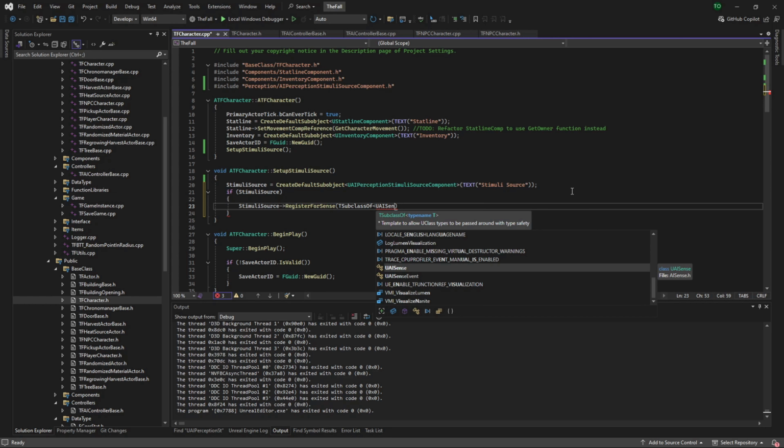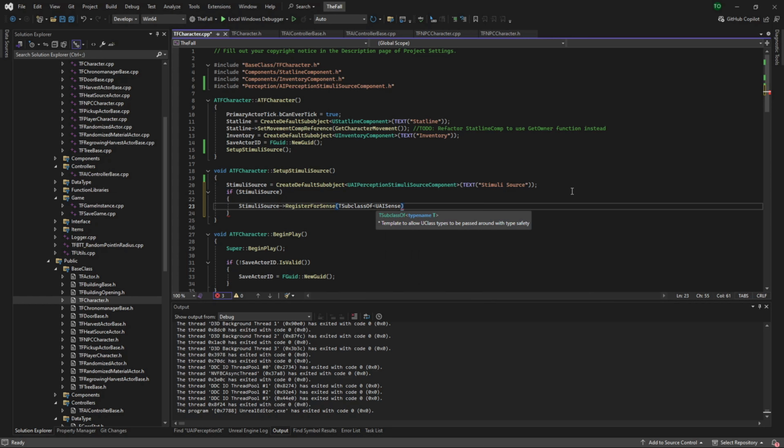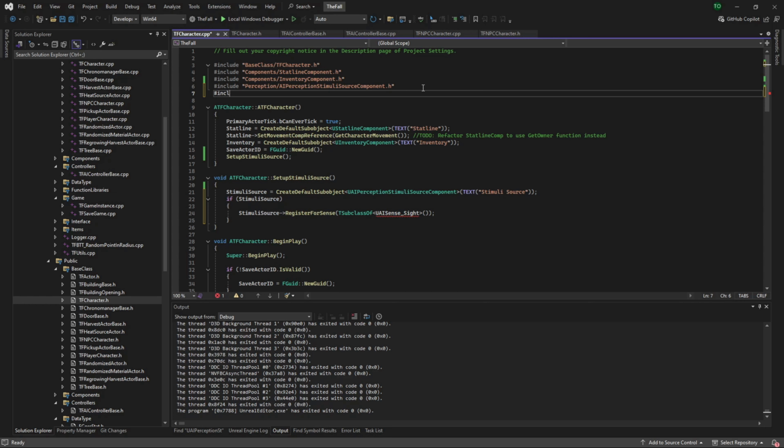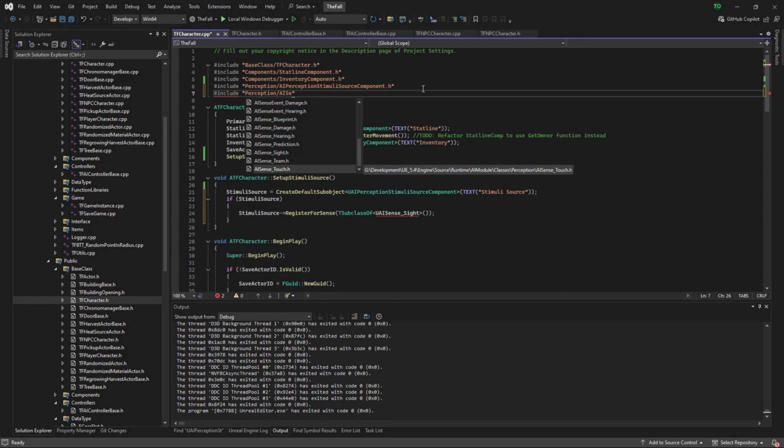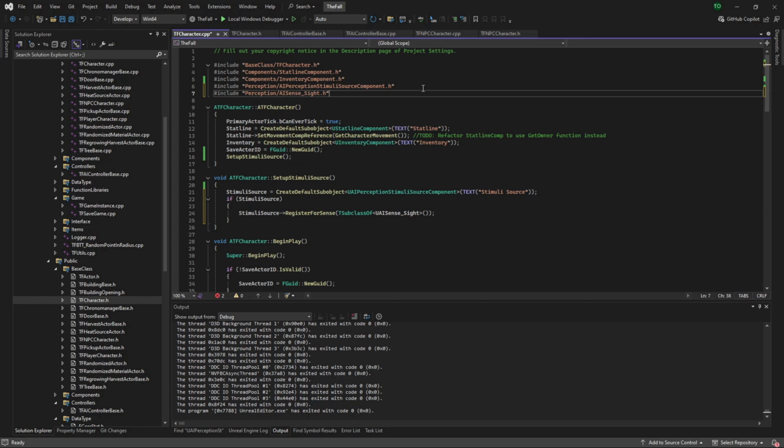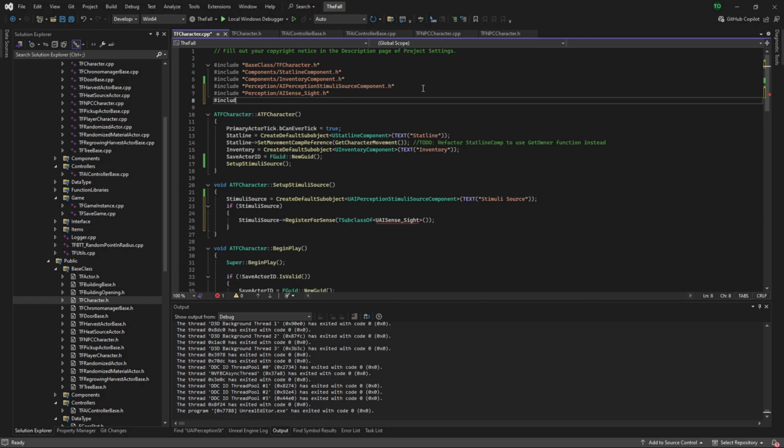Now in here it's just saying UAI sense, but it's actually got multiple different types. What we want is sight to start with, and you're going to see this also throws an error because of unknown or undefined data, and that's because we need to actually include that as well. So include, again, in the perception folder, AI sense, and then you can see there's actually quite a few in here. There is blueprint, damage, hearing, prediction, sight, team, touch. We're just going to worry about sight for this one, but just for purposes, because I do need to go through a description, I'm going to also add in hearing as well.